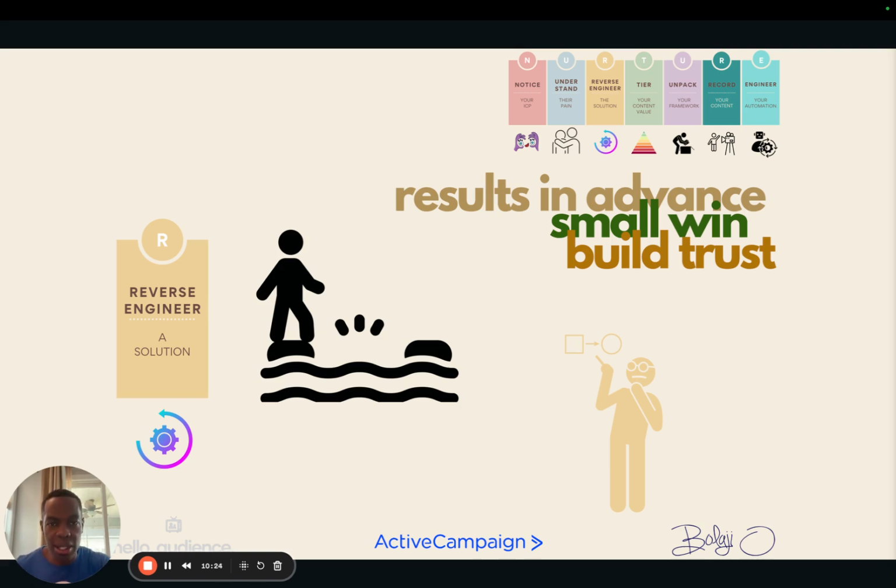So we've noticed our ICP in detail, going beyond demographics. We have gone deep in understanding their pain. Now, step three in the nurture process is the letter R, reverse engineer a solution. So what are we trying to do here? This is where we want to define the steps.